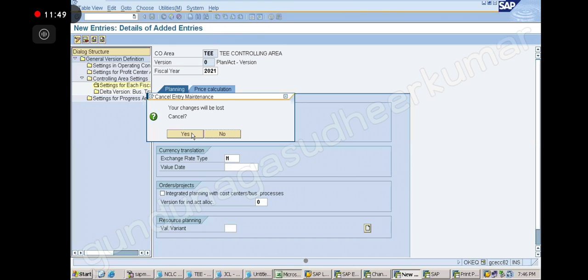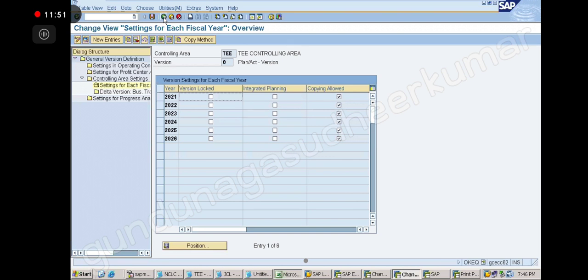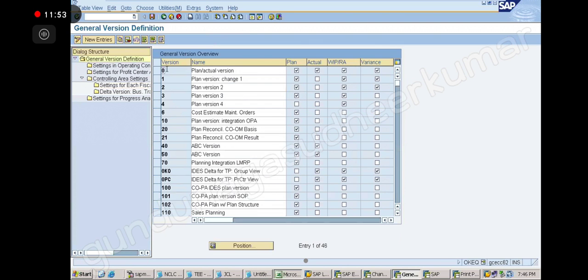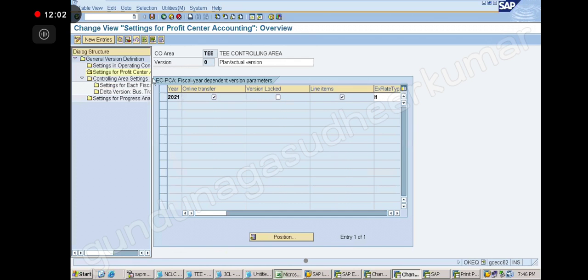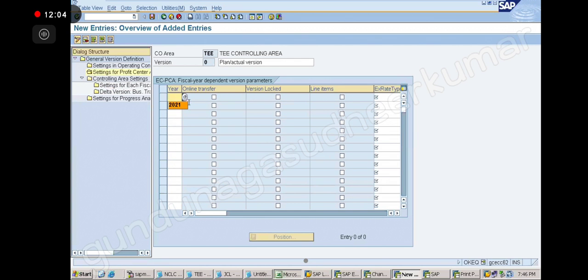Next, after that there is some more. You have to go back. Then select the 0 version. Click on the settings for profit center accounting. And then here, new entry. You give like this: year 2021, online transfer allowed, line items, and exchange rate type M. This much you have to do. So that was step number 3.